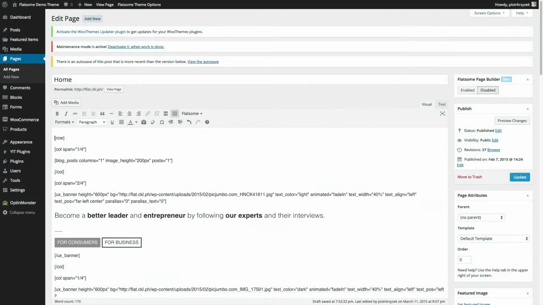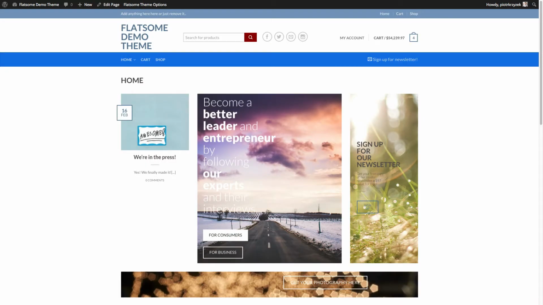If you're using the Flatsome Page Builder, turn it off, because we're going to do everything here by hand, as that allows us to make banners that are way more powerful, and it's much easier to use after you learn the nuances. In this video, we're starting off on my demo homepage, which currently looks like this. What we're going to do is add a banner right up here.